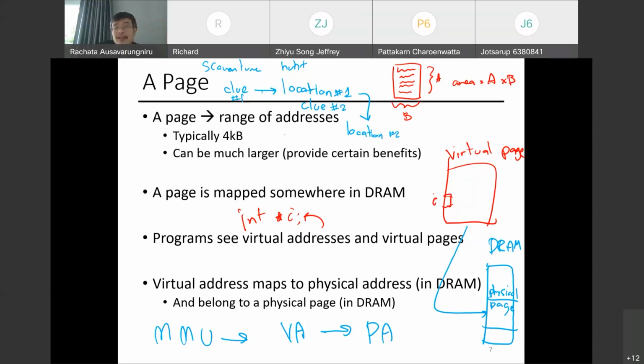So think of it this way. The way I translate a virtual address to a physical address is a game of treasure hunting. I start with my virtual address. The virtual address becomes the first clue. It tells you location number one. Parts of the virtual address with location number one would give you the second clue that goes to location number two, and so on and so forth until you are at the physical address. That's the analogy of how this works.